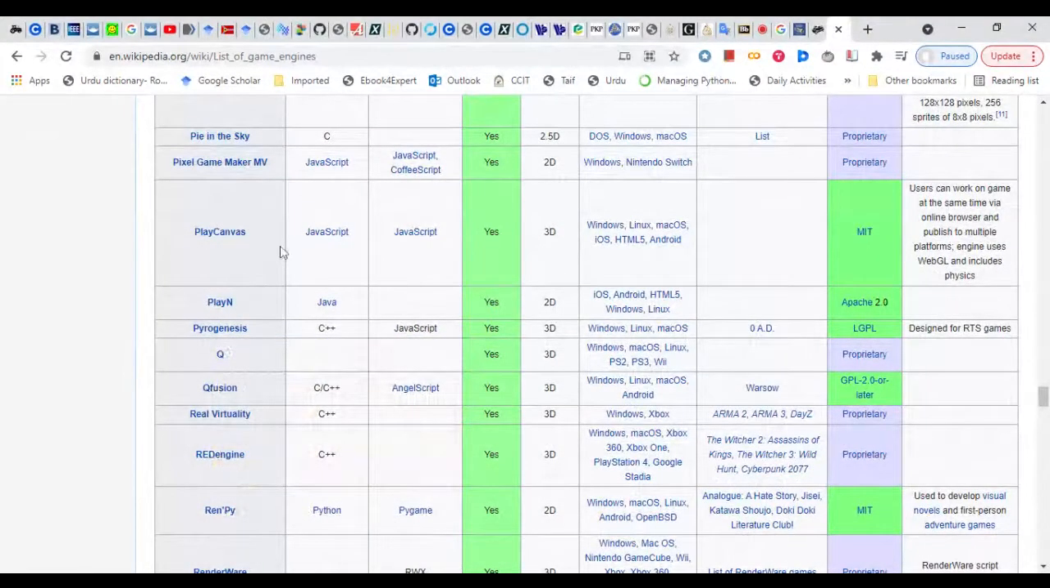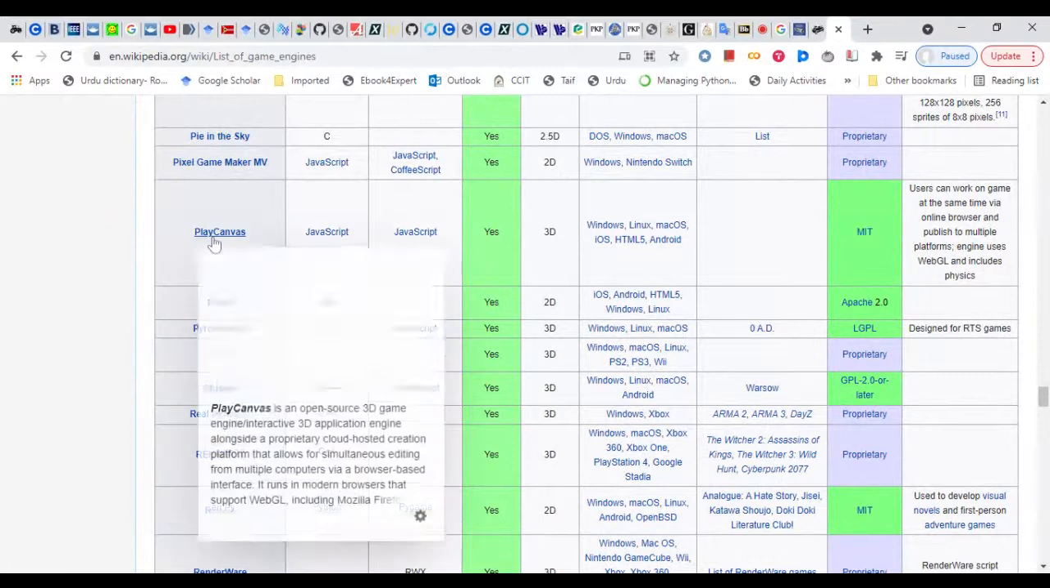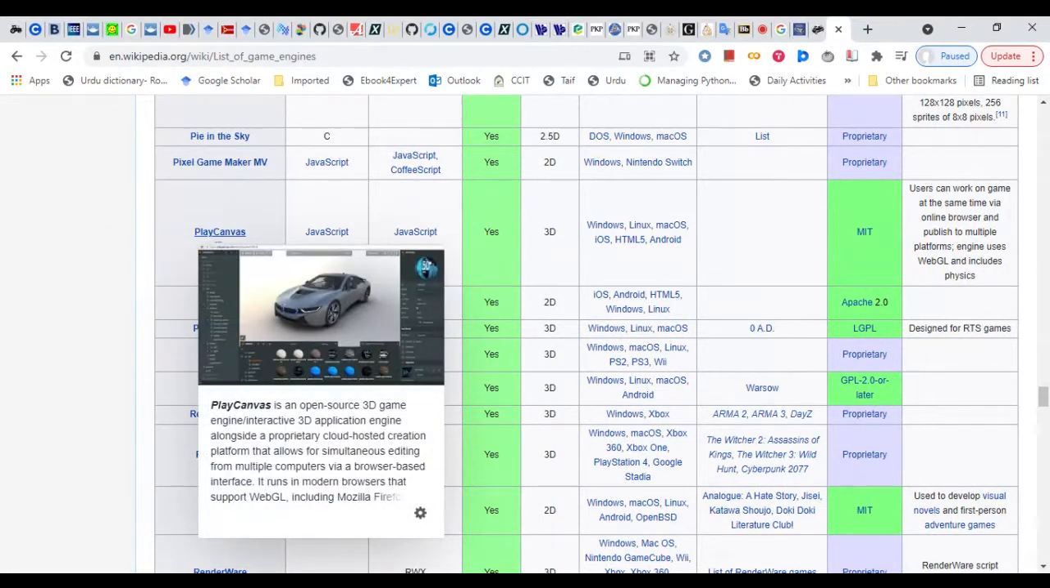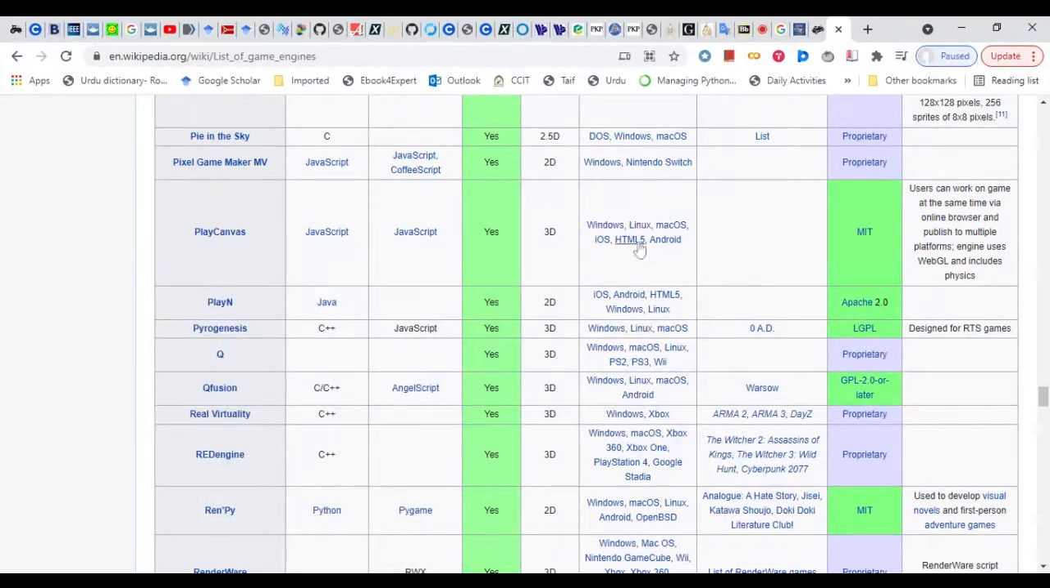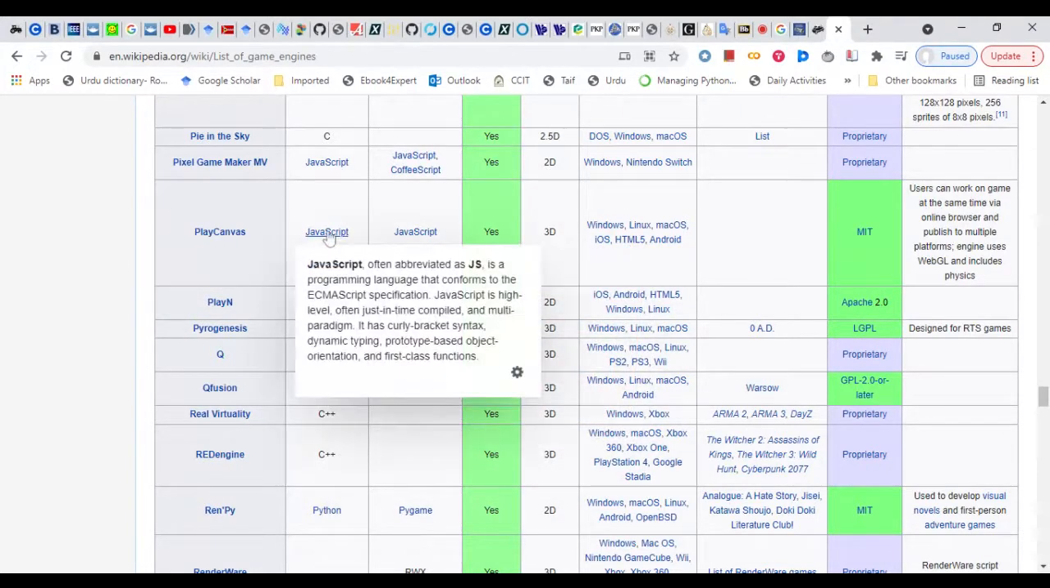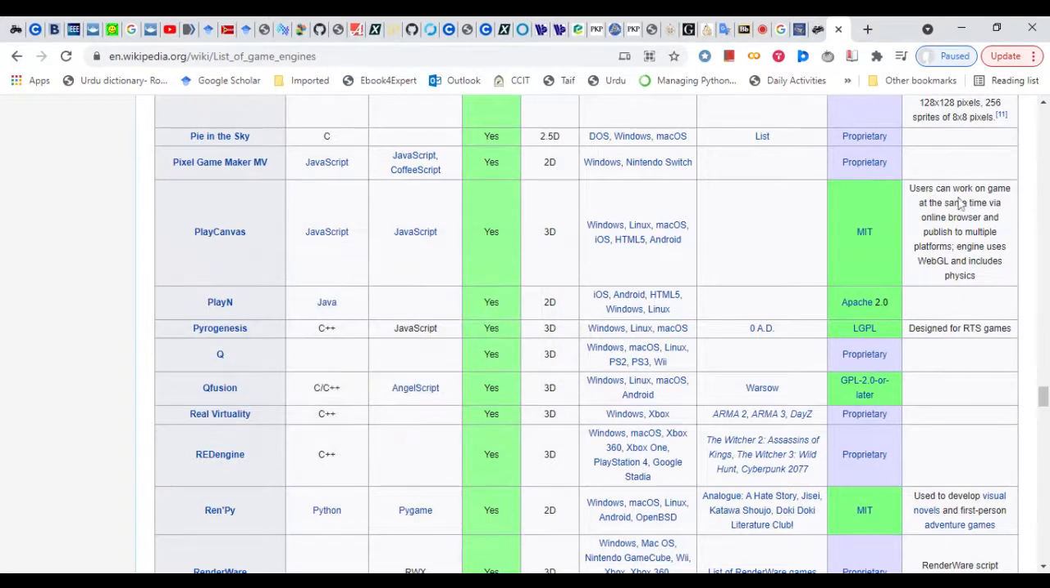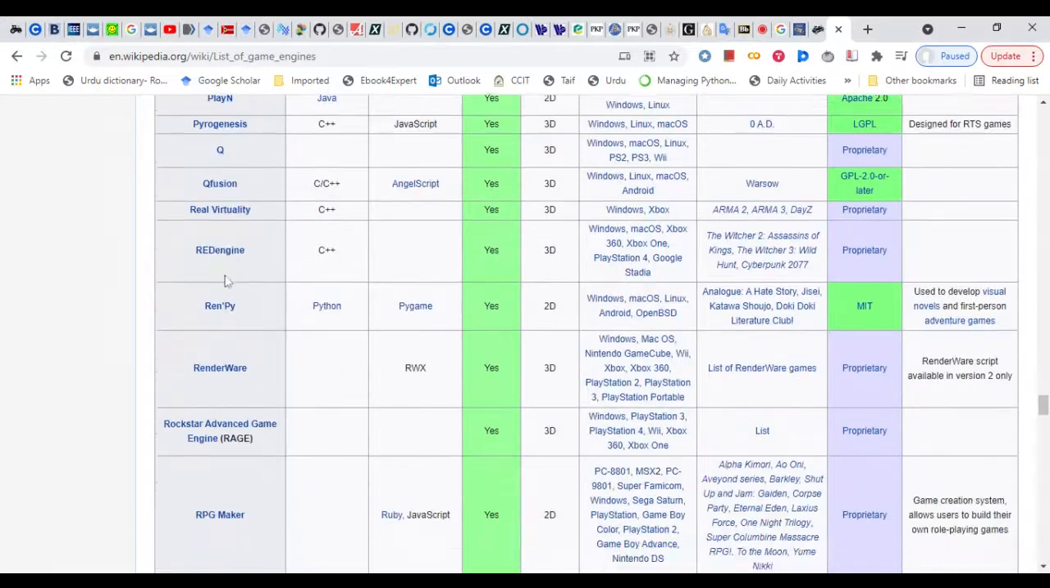In computer graphics, we studied Canvas. So PlayCanvas is a 3D engine. This is not about Canvas itself, although it runs in the browser, so it is based on Canvas because it is in HTML5. You already know about Canvas, so this may be useful for you, and JavaScript, you have used that. In PlayCanvas, users can work on a game at the same time via an online browser and publish to multiple platforms. It uses WebGL and includes physics. That's interesting. Maybe next time I will teach that in computer graphics. Okay, PlayCanvas. We come down.